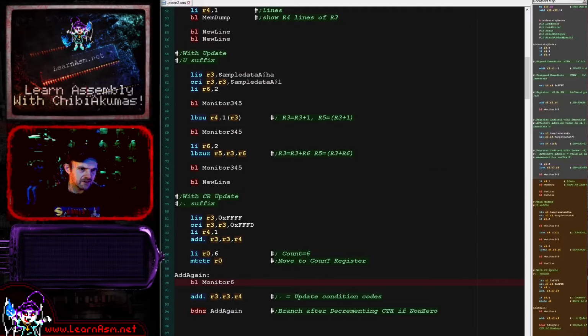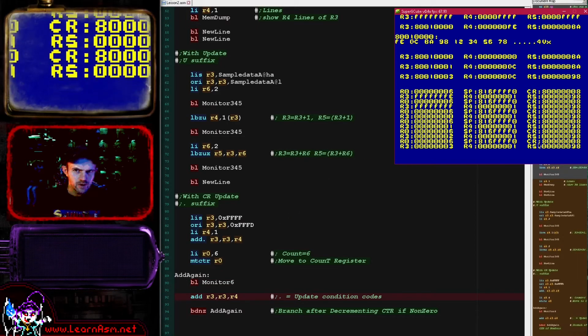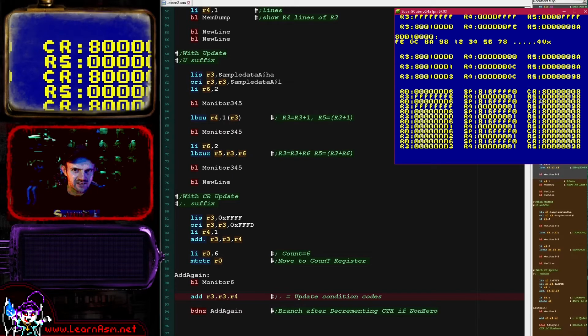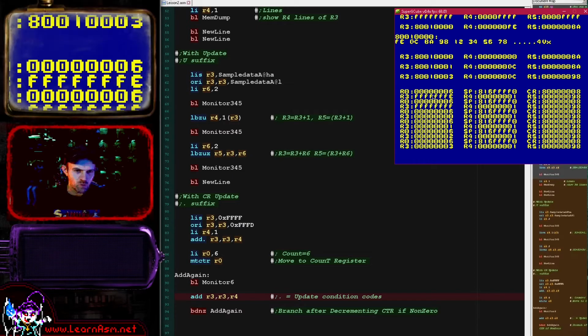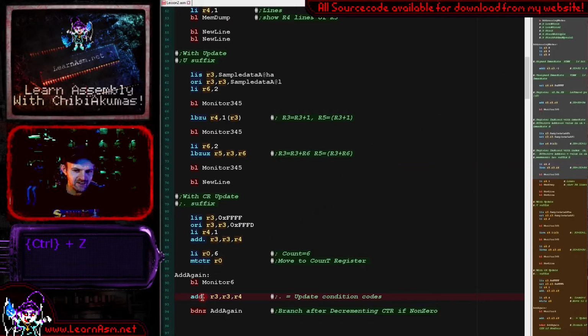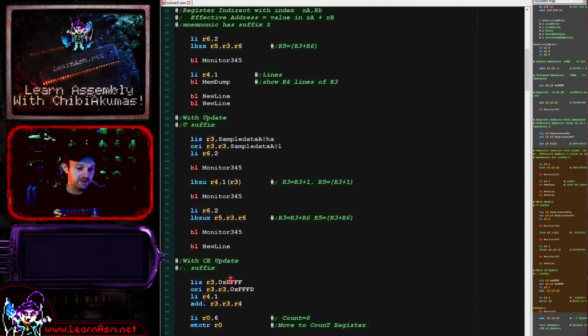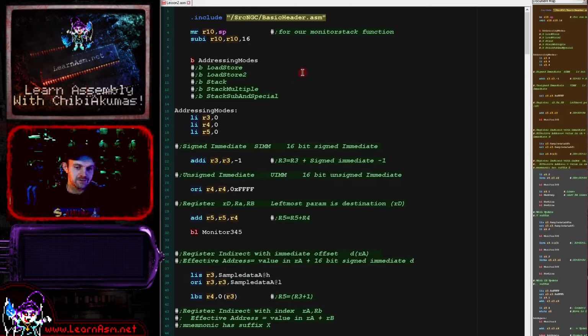Now, if I take away the full stop here and I run this again, we will see that this has now changed. You can see in all of the cases now, the top nibble of CR contains the value of 8, irrespective of what the previous calculation did, because the full stop defines that the condition register should be updated. If we take it away, the condition register simply is not updated. So that's the effect of that.